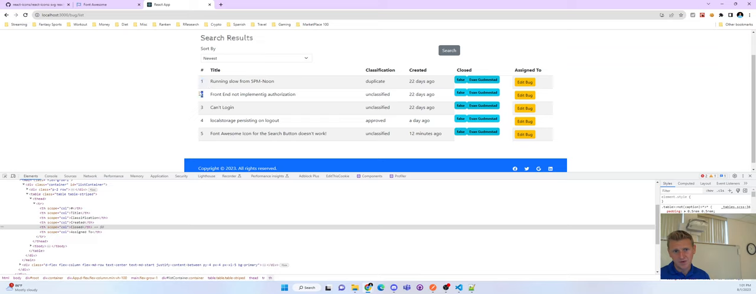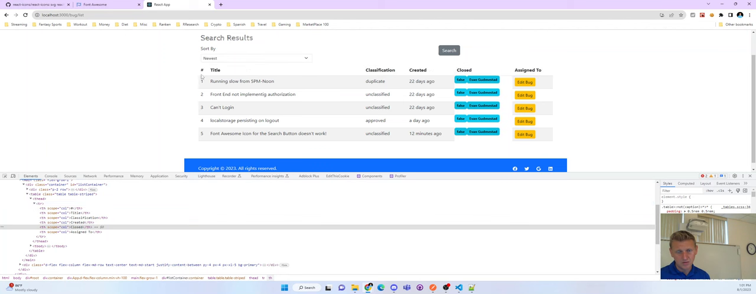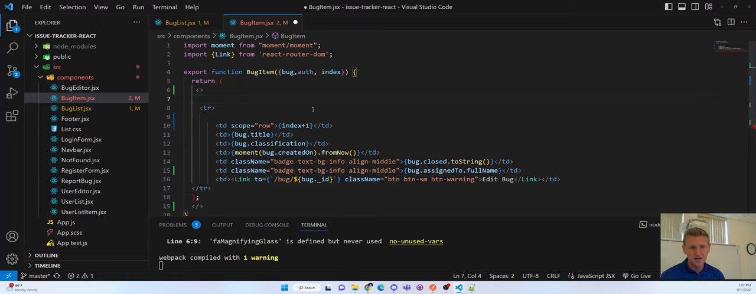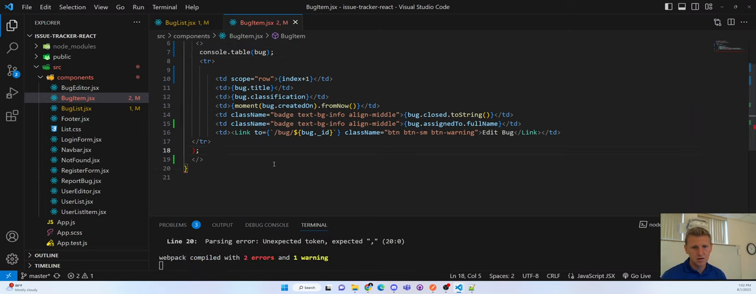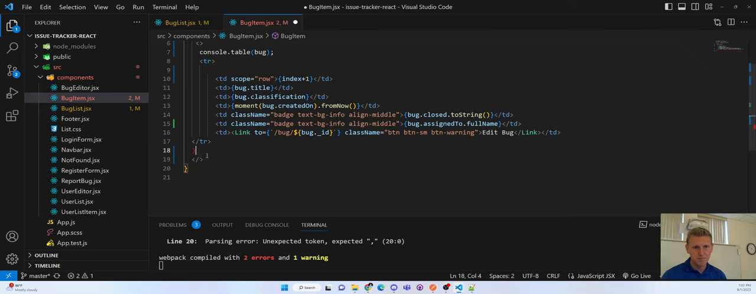Okay, so that's one thing. And maybe my console.table, I don't think my console.table is throwing something off. I'm going to throw in a fragment here. I don't think this is it. Console.table bug. And there we go.